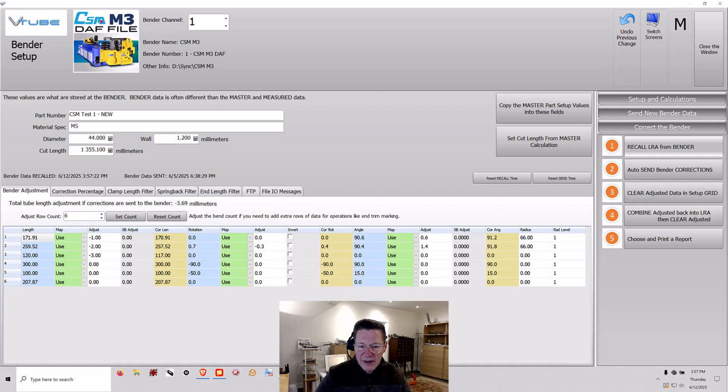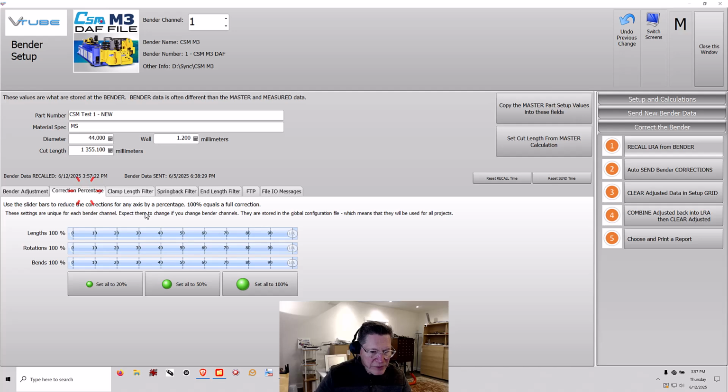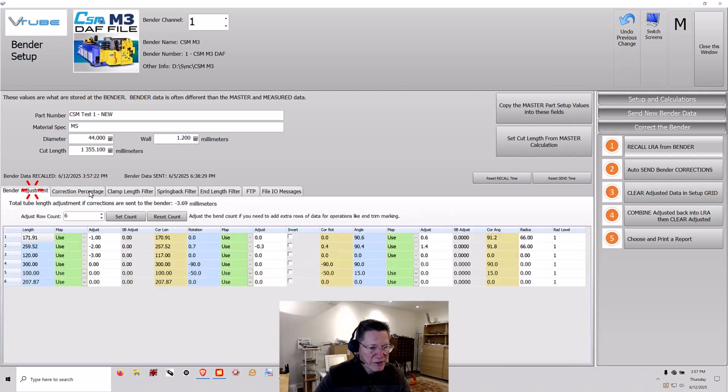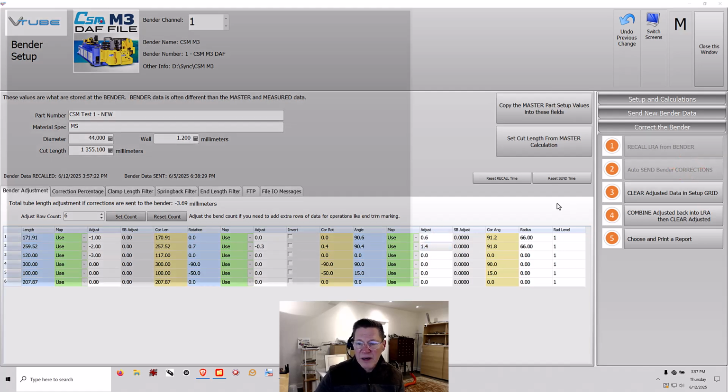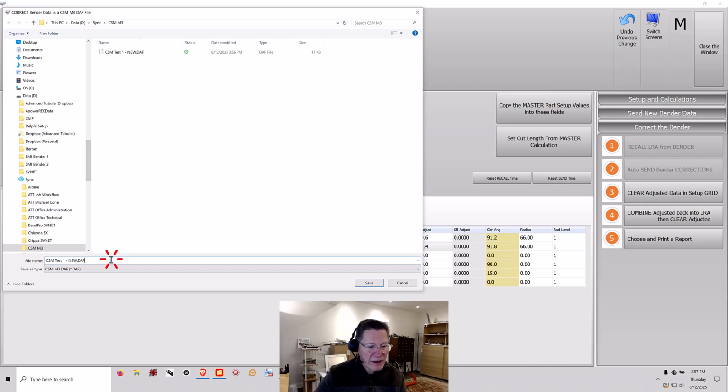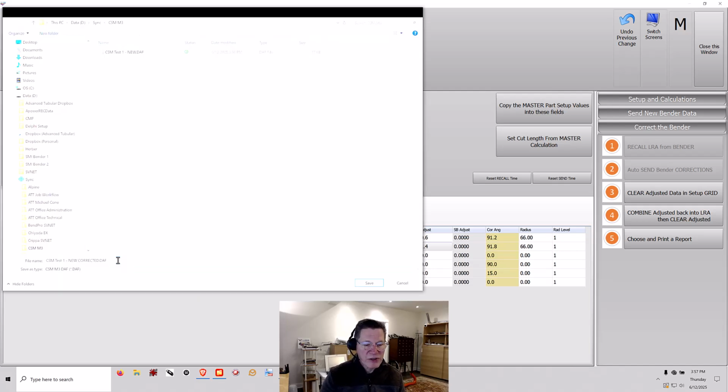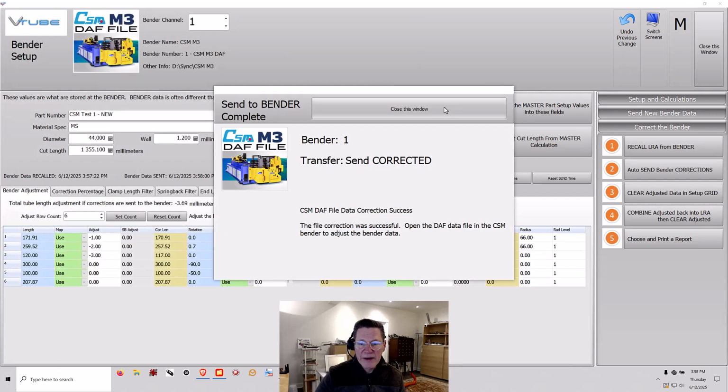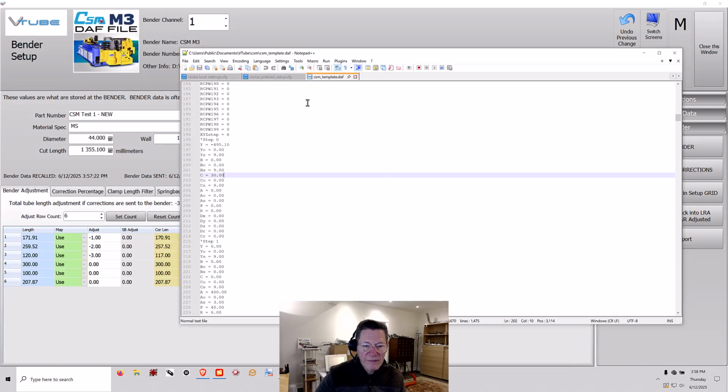Now you can see here, let me just make sure that our corrections are set at 100%, that the adjustment for the first bend is 0.6 and the adjustment for the second bend is 1.4, right here and right here. Now we're going to go ahead and send this out. I'm going to create another new DAF. This is new corrected. Now you don't have to save a new file every time, but you could if you want to keep the original file in case something goes wrong. So in this case, I'm going to go ahead and create a new file for correction.